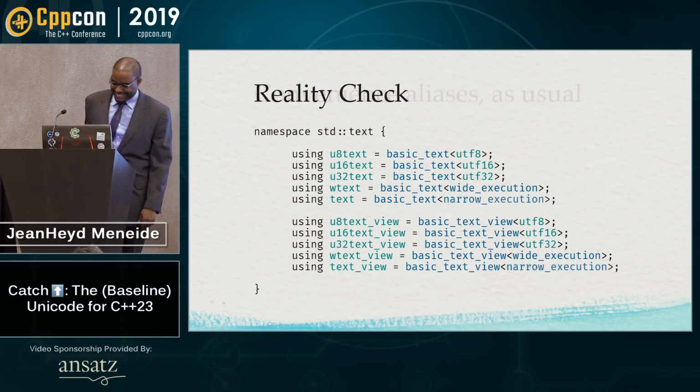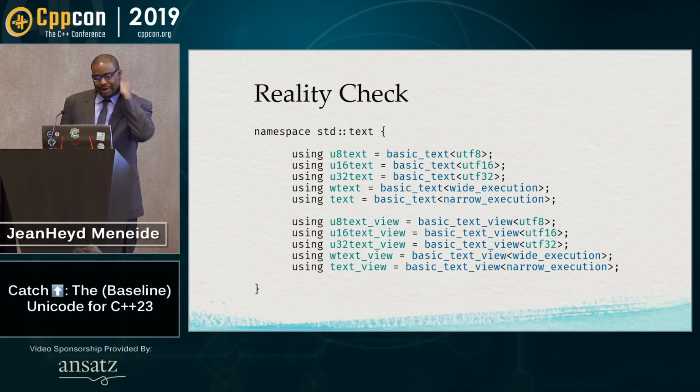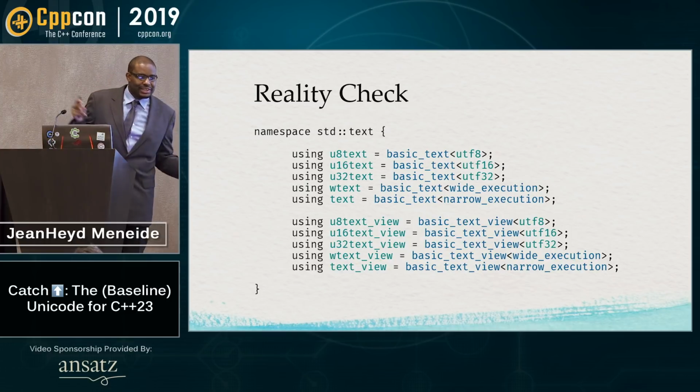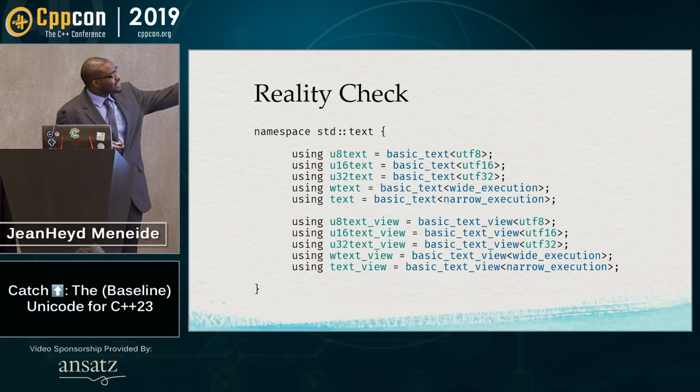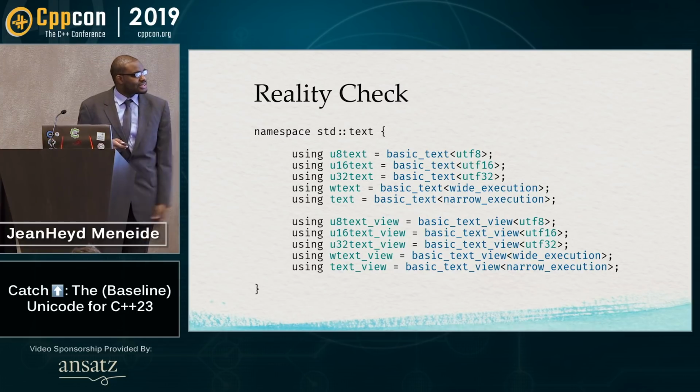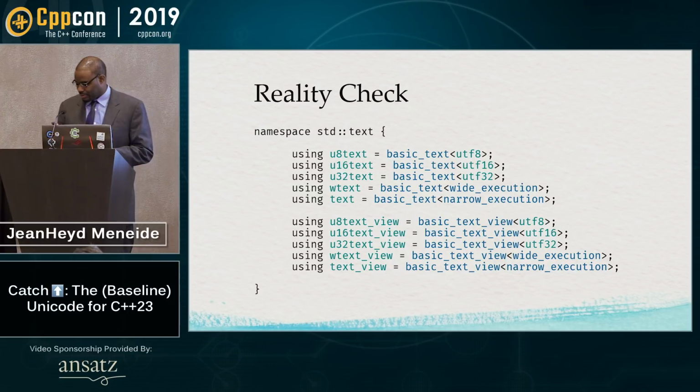No, I'm just kidding. It's narrow execution. I would love the pipe dream where we could assume that the default text type is UTF-8, but no. This is the reality check. So text is narrow execution. It's not UTF-8, which comes with its own set of problems.